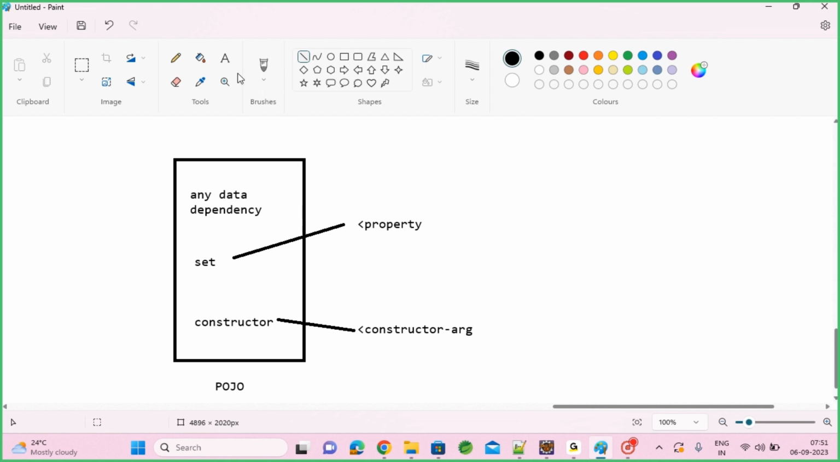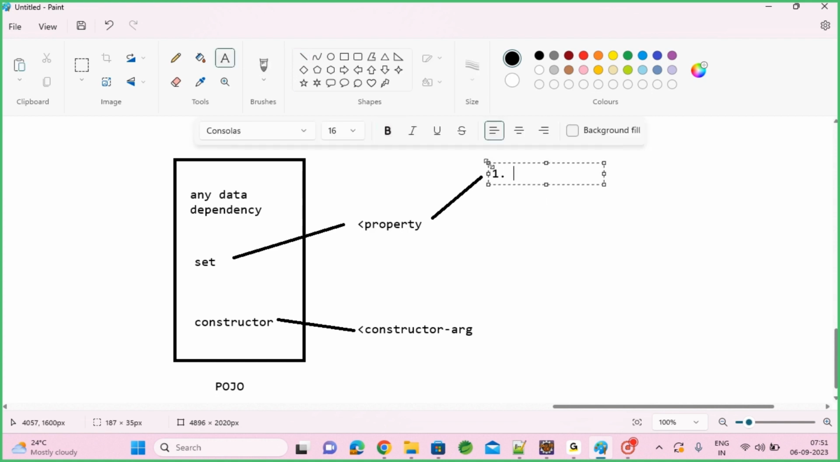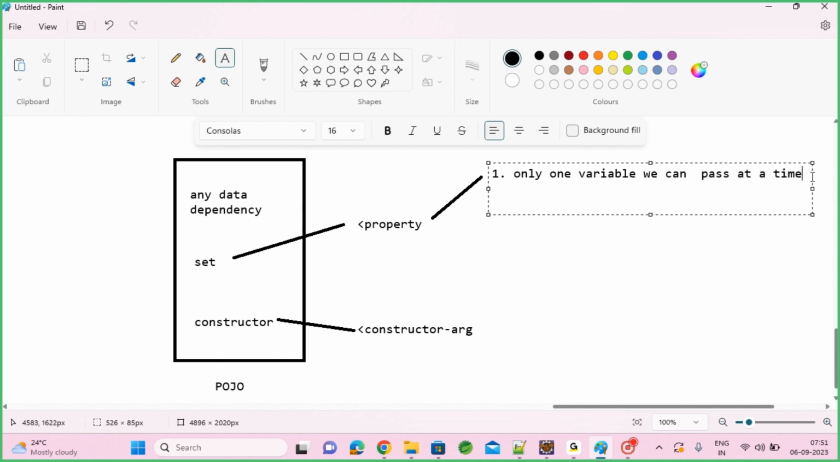Setter or constructor. The limitation with the setter method is that only one variable we can pass at a time. How many can you pass via setter method? Only one variable. That can be your string, or number, or any data type. One array you can pass, or one collection you can pass. Example.